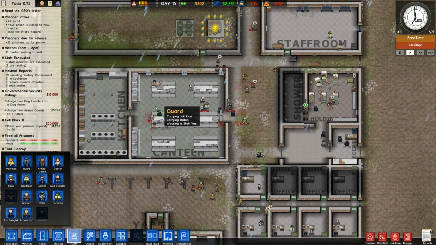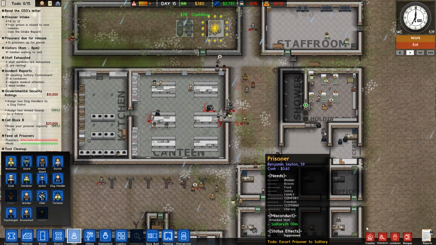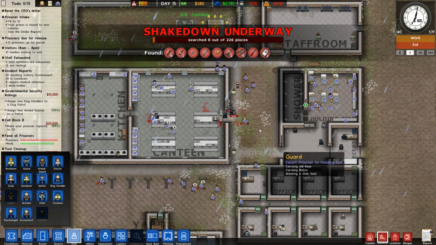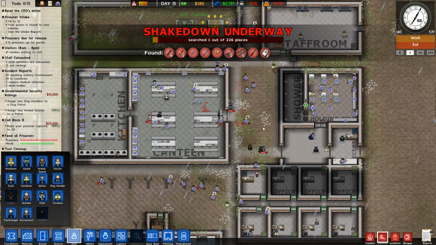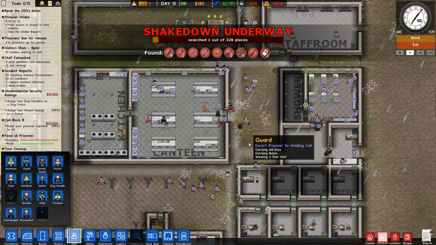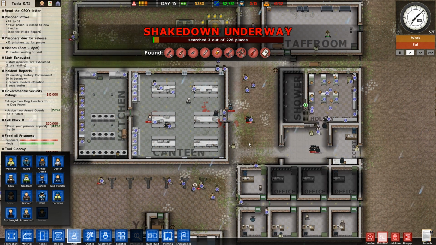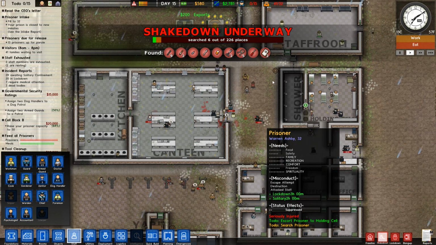With most of the people not already in their cells, it's probably not a bad time to do it. So let's go ahead and start doing that shakedown. It's a shame we couldn't do the other one at the same time to find the 10 lots of drugs, but I still think there probably isn't 10 around.